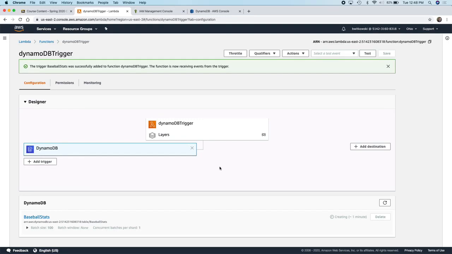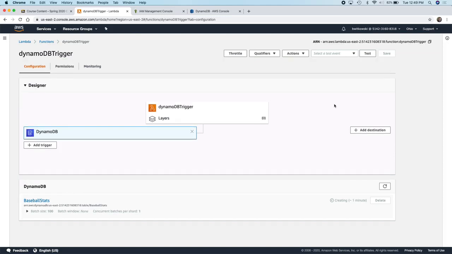And now what? Right, that was kind of my experience when I first started dealing with triggers. It's like, okay, did it run? I don't know. No idea.